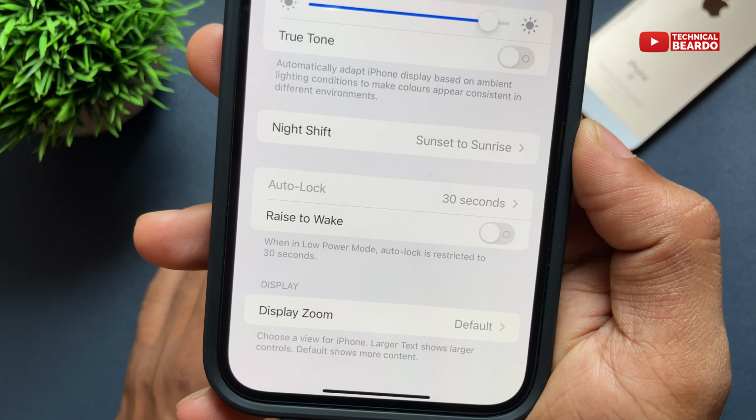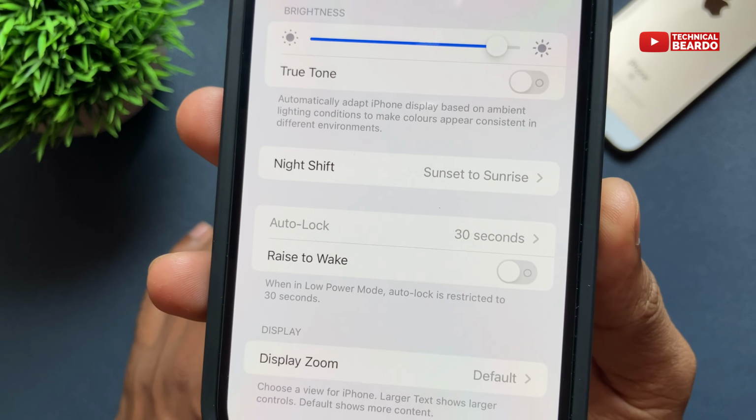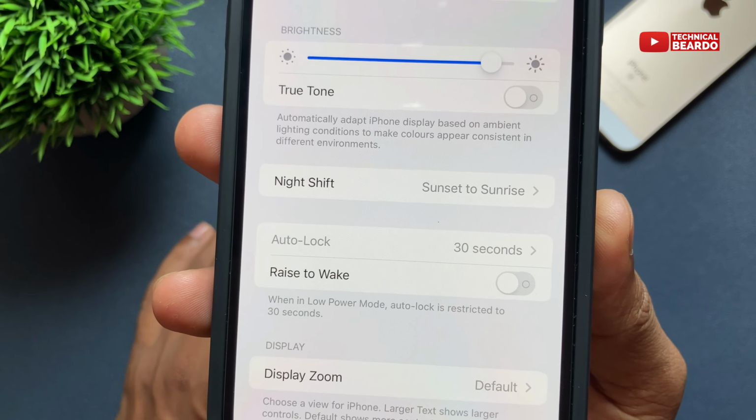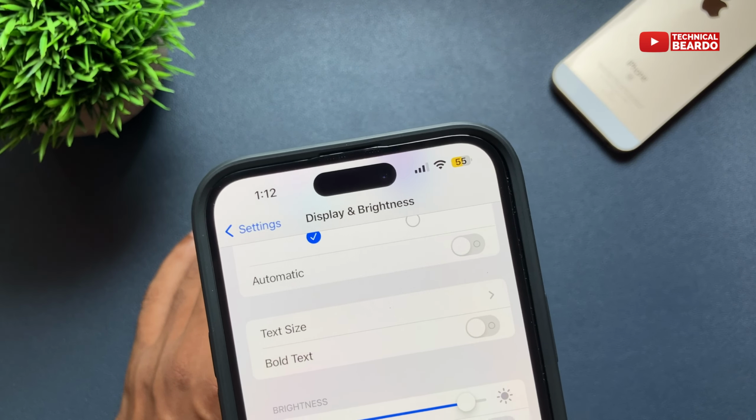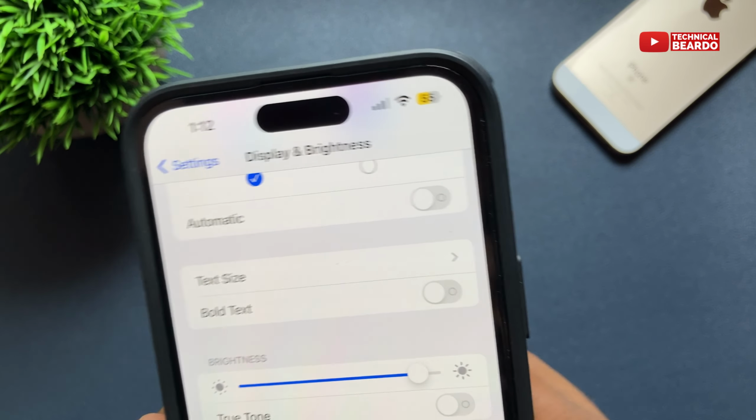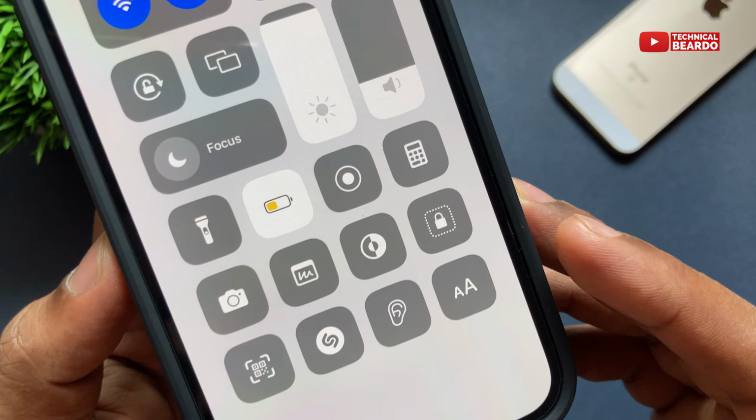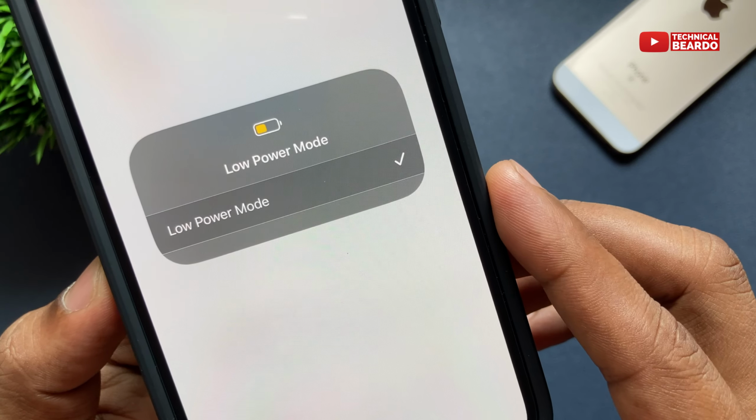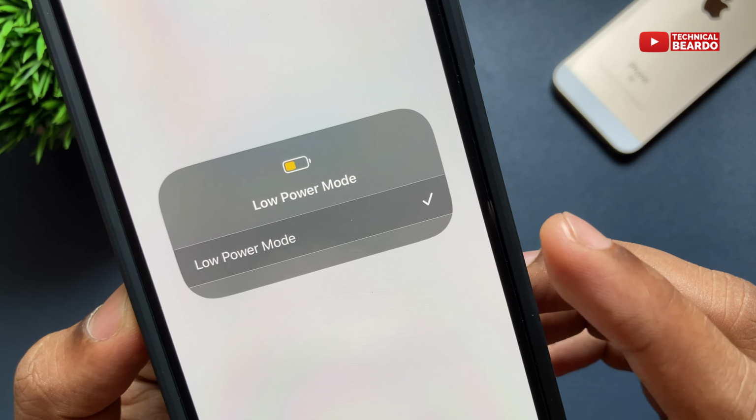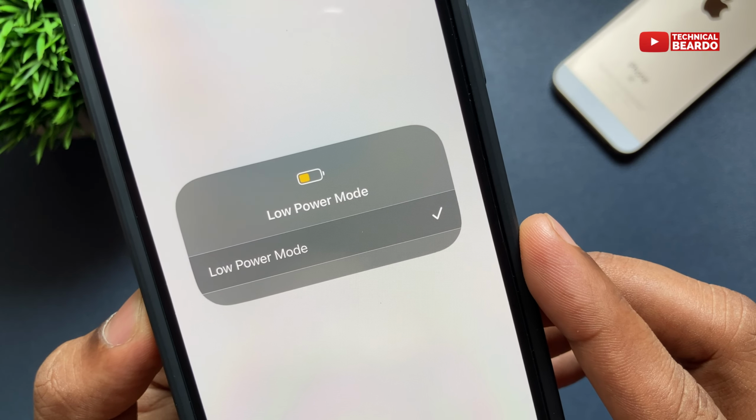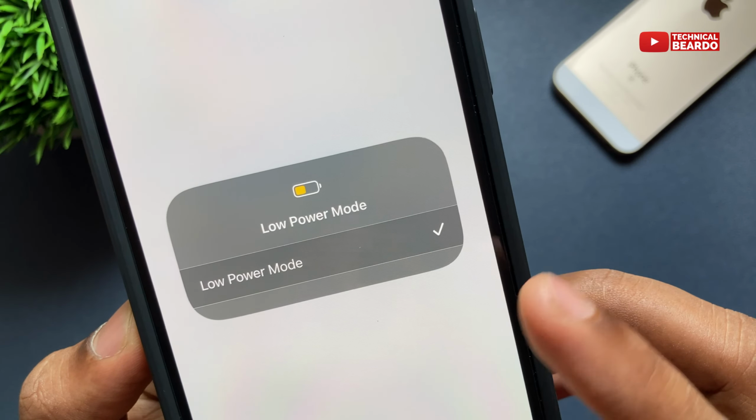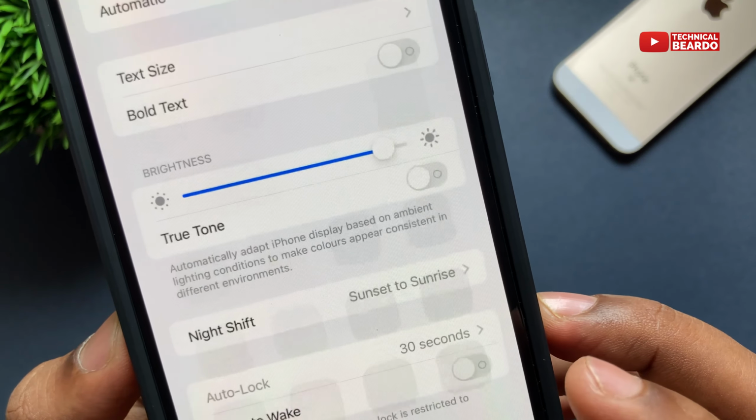So now, what is happening and how to fix this? The answer is very simple and easy. Whenever you enable low power mode on your iPhone, the main option regarding auto-lock is disabled, and by default your iPhone sets auto-lock to 30 seconds and you can't change it. So to change it, you have to disable low power mode on your iPhone.